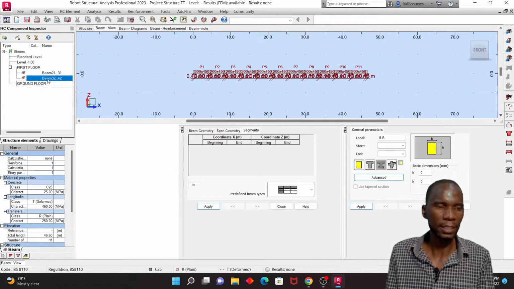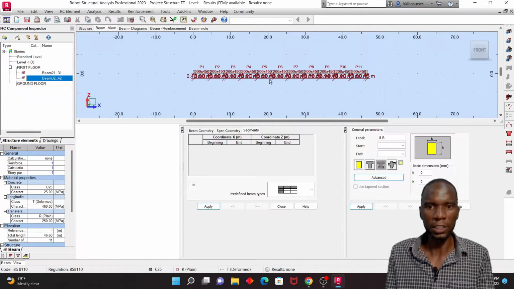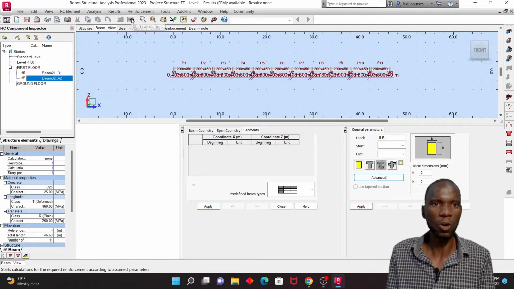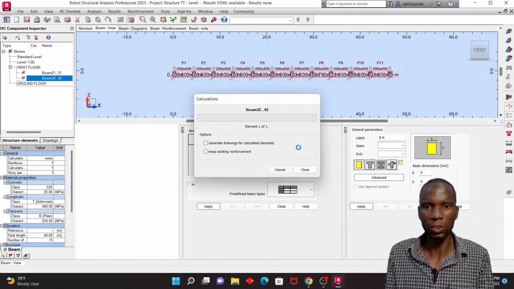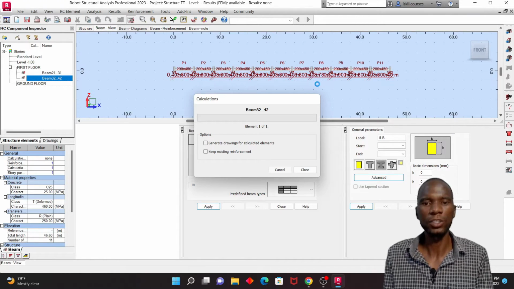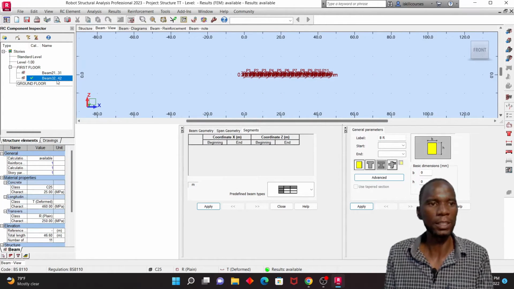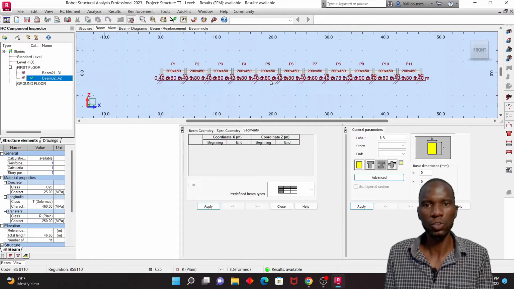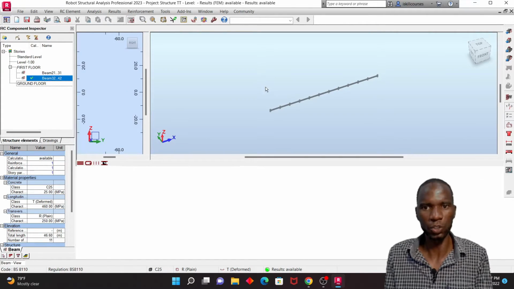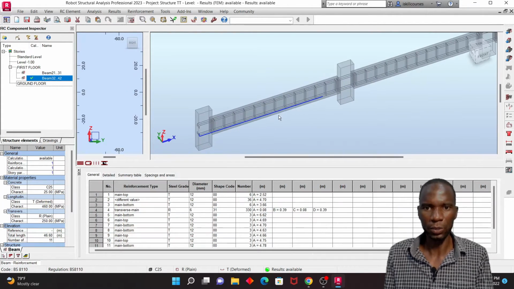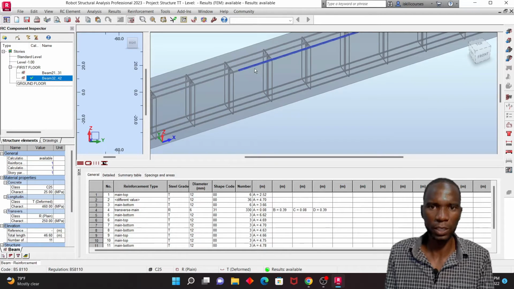Once you do that, you see that it's not designed. What you need to do is to now go to Start Calculations. Click on Start Calculations, then click on Calculate, and let's see what is going to happen. You can see that it's checked there. So the beam has been designed. We can go to the beam diagrams, but I'll just go to beam reinforcement so that you see what we have here. As you can see, we have the reinforcement right there.